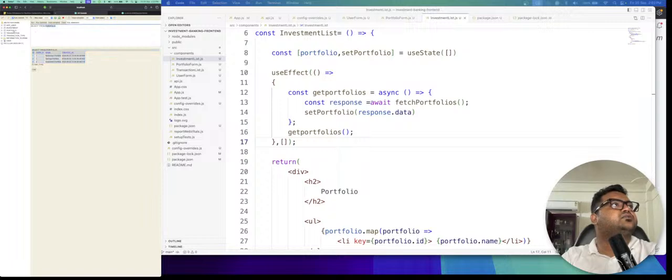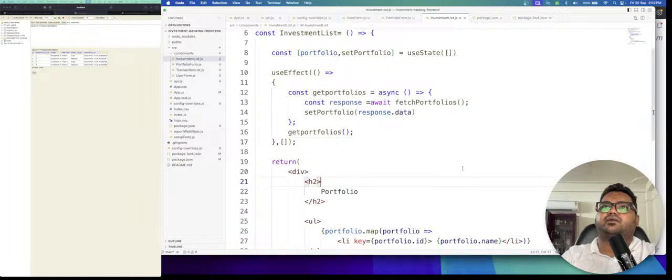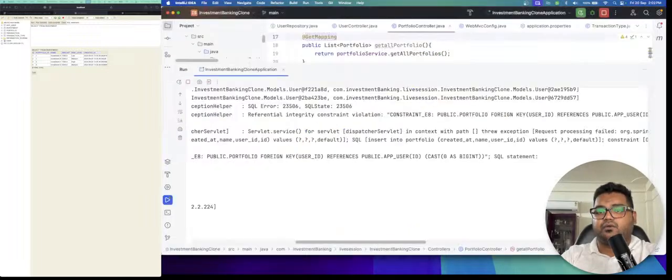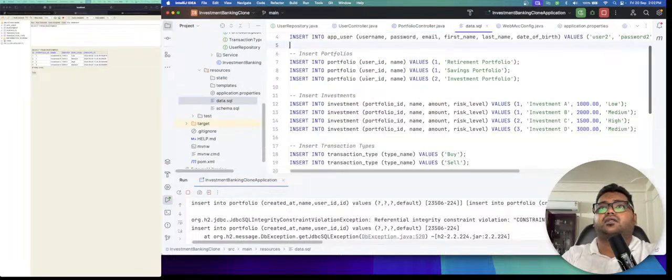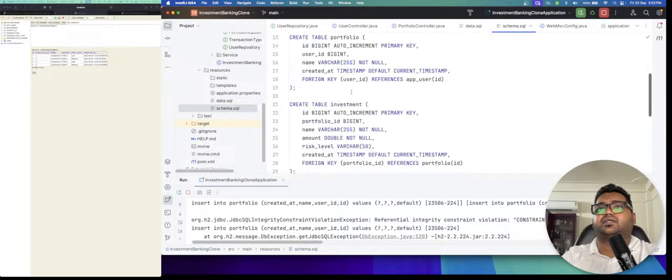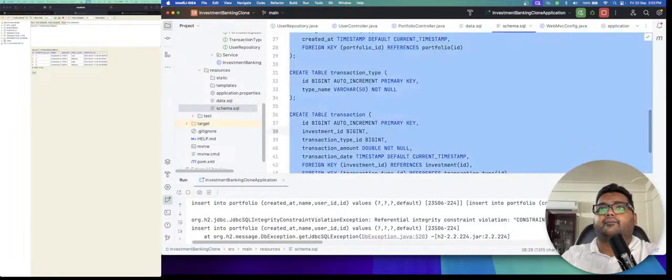And if I'm going to investment and name, portfolio is 1, okay, retirement. Okay, so investment A, investment B, investment C, investment D. Okay, cool. So now what we can do here is I will just go here and create all the APIs for this particular schema. Okay.